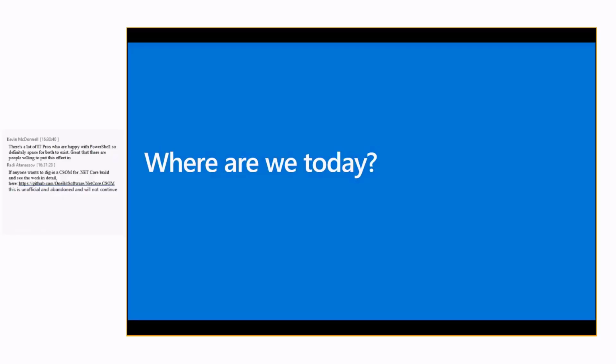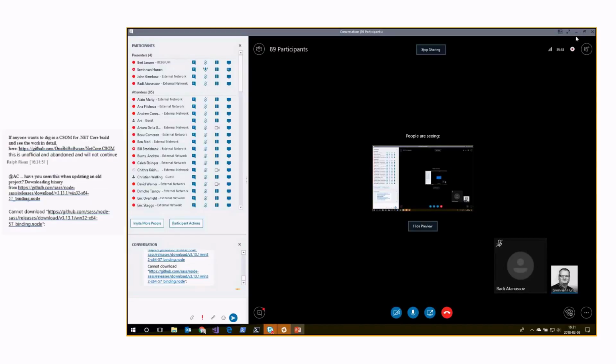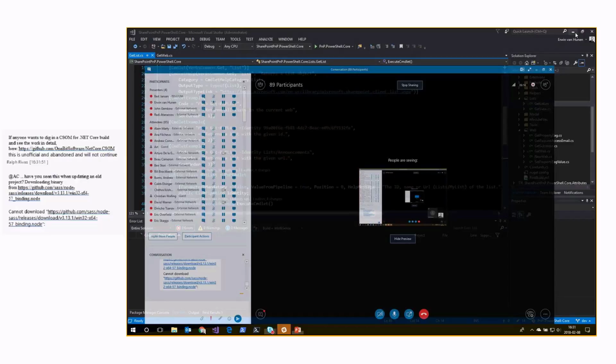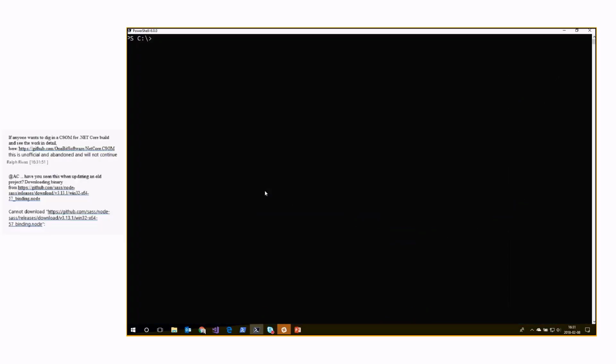So let me show you where we are today. Let me pop up PnP PowerShell Core. So this is PowerShell 6.0. As I said, this is available for Windows, Mac, and Linux users. It's a simple install. You download the MSI, you run it if you're on Windows, and you're there. And they can live side by side. So it's not a replacement for Windows PowerShell. You can have Windows PowerShell and PowerShell Core installed side by side.